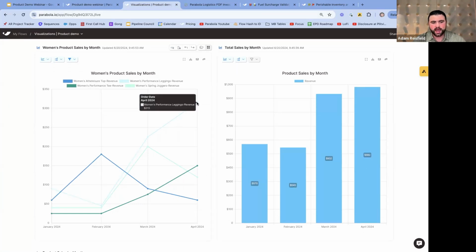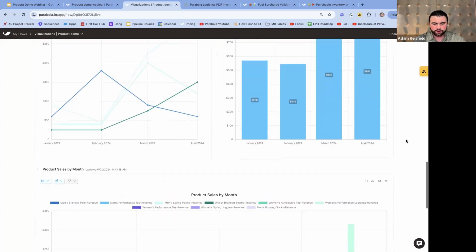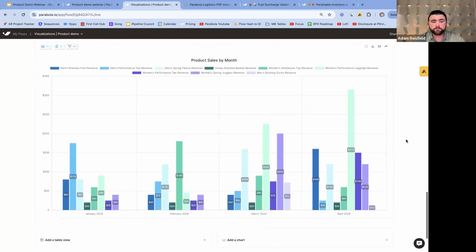So we can see we have the performance leggings really spiking over the last couple months. We can also see total sales by revenue. Maybe I want to break down monthly sales based on product, and I actually want to remove the beanie from that.